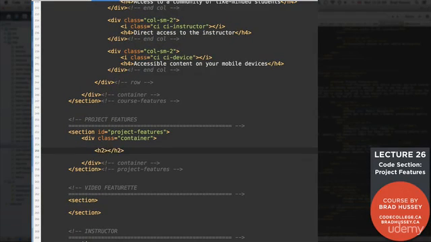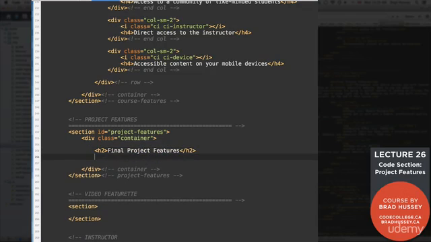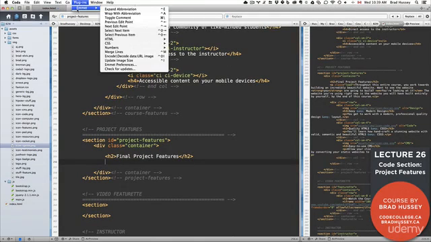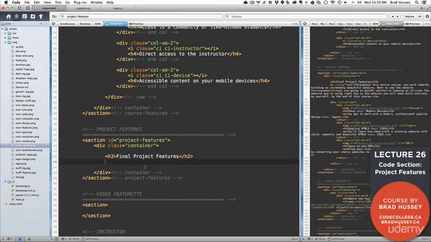So we're just going to jump right in: level 2 heading, final project features. And below that, we're going to have a paragraph with the class of lead. See what I did there? I have a little plugin in my Coda 2 I want to show you. I'm excited about this one. Plugins, Emmet. It's called Emmet. And it lets you do a bunch of code boosting, I'd like to call it. It kind of supercharges your coding, your HTML and your CSS.